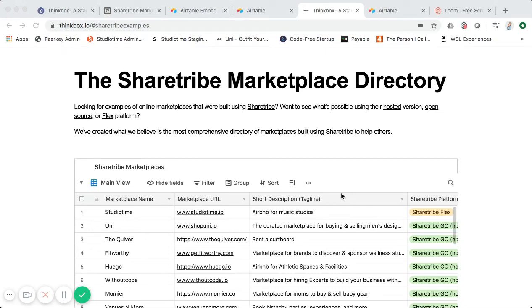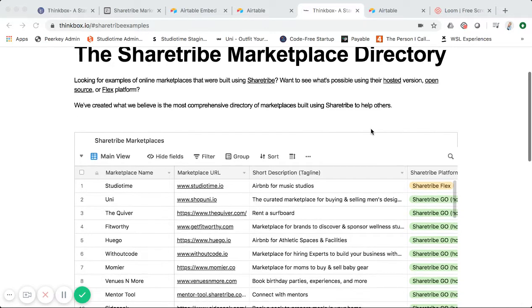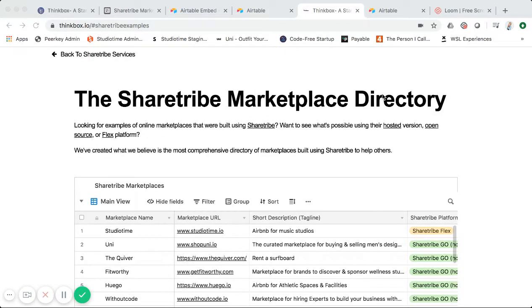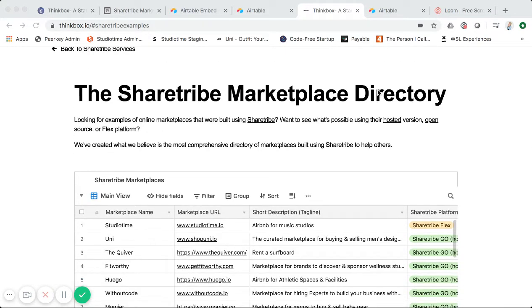So I wanted to make a short tutorial video on how I built a ShareTribe marketplace directory. Basically, this is a landing page using Card and then an embedded Airtable view right here. But what it really is, is a kind of directory, a really lightweight product.